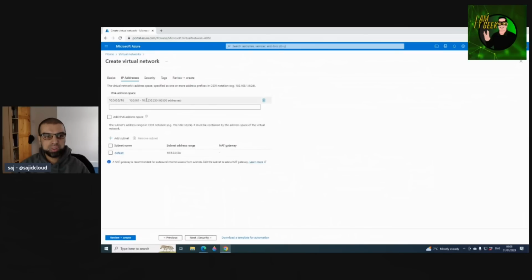On the next page, you can define the IP address. So the IP address space here that Azure is giving you is one that's not being used in your environment at this moment in time, so it's 10.5.0.0/16, which gives you 65,000 plus IP addresses. You have the option to delete this if you want to define your own smaller range or a different range.